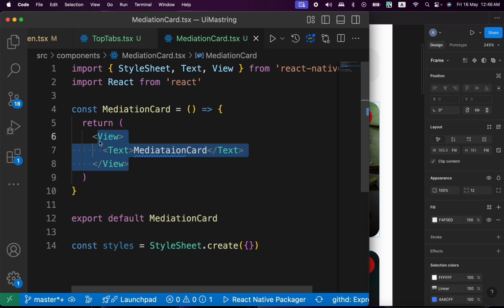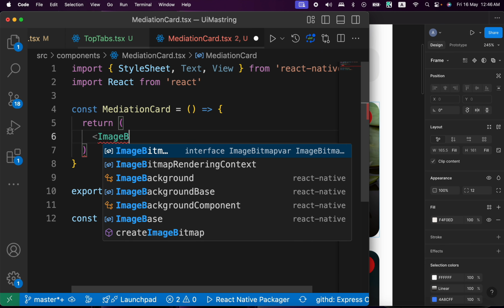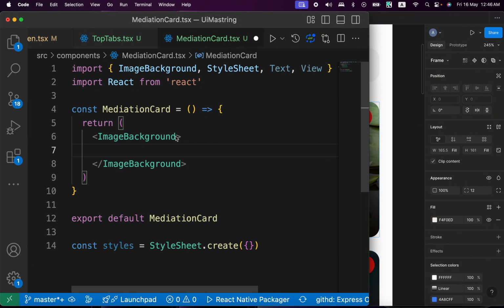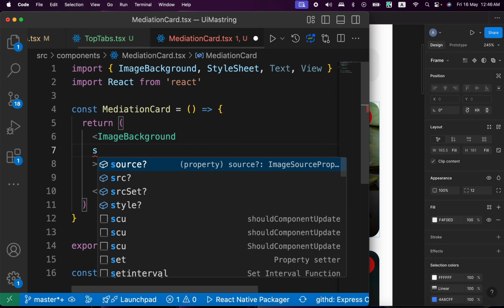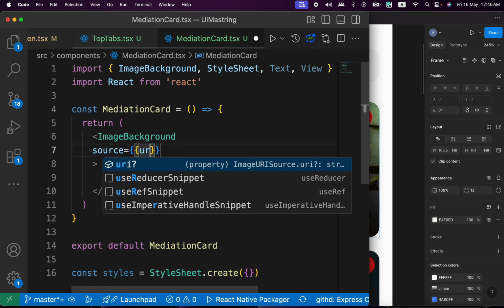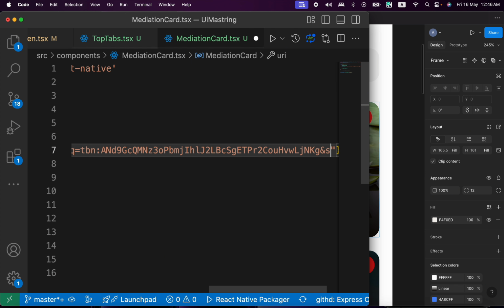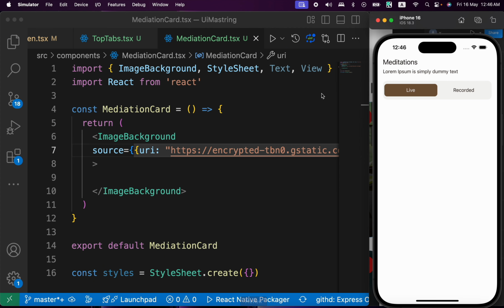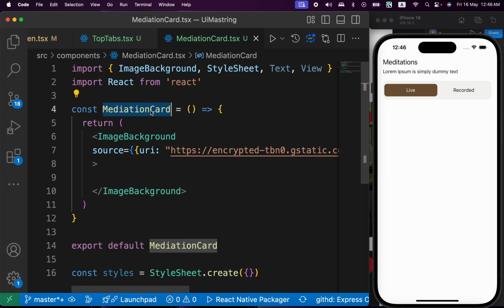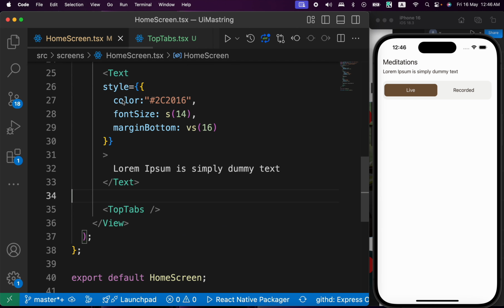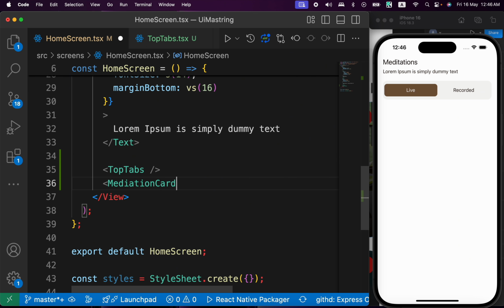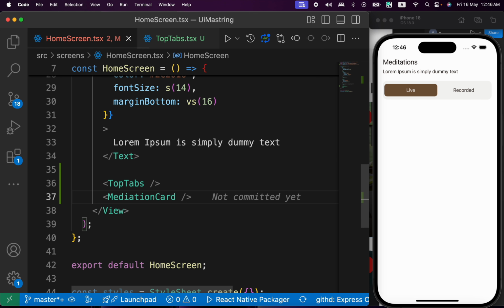Instead of this view, we're gonna render ImageBackground, and the source of this image is gonna be source. We're gonna just put it statically right now: uri, the link that I have copied. Okay, now let's render this card. So inside the home screen, let's just render it statically right now, a single card.